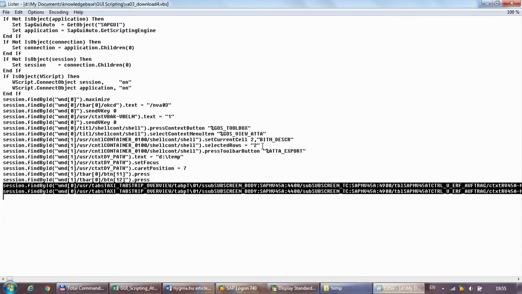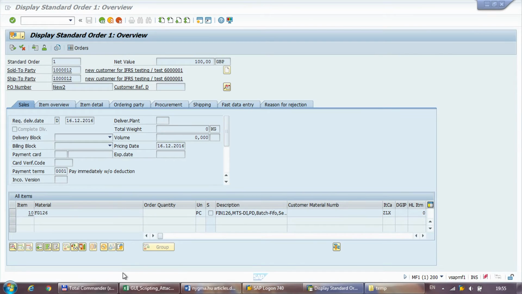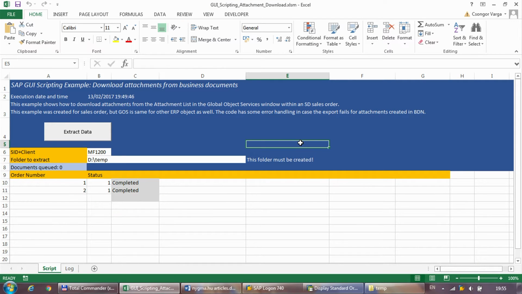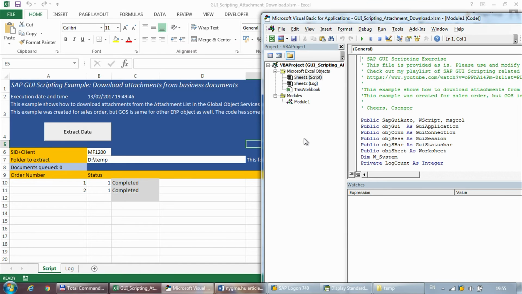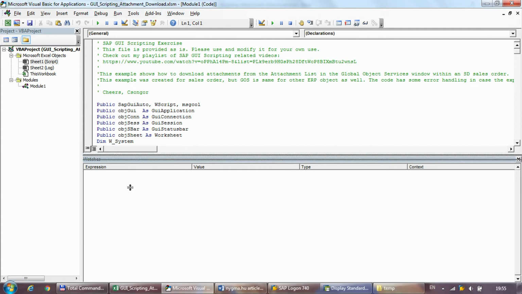The only thing is, now when we do it programmatically, we just need to find out how many lines are actually in this container, which corresponds to the attachment list. Call them one by one, and for each of them execute this command. So let's go into Excel and let's see how it looks. So I'm back in Excel. I'm pressing Alt F11 to bring up the code.